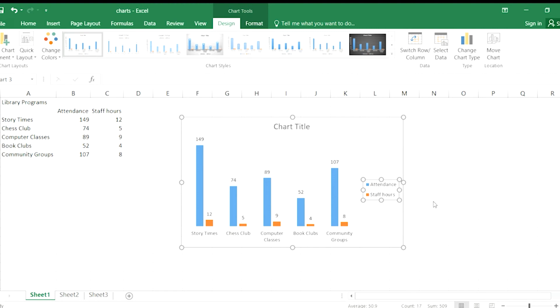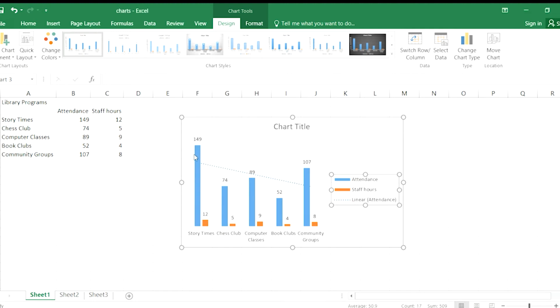Finally, a trend line, that's something that we use typically with things like line charts where we want to show progress over time. But if you check that, you can see, do you want to have the trend line for attendance or staff hours? I'm going to do it for attendance, and you can see in that direction they seem to be going down, but that doesn't make a lot of sense here because this is not a trend. These are simply different programs, and so it wouldn't be appropriate here.